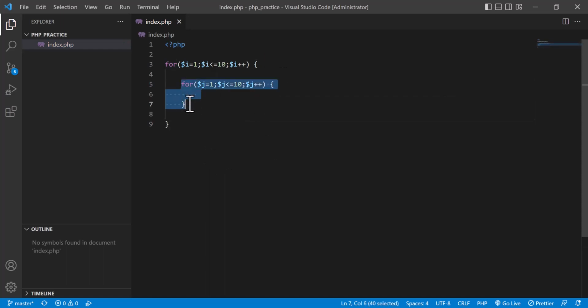So nested loop means the inner loop. This is actually the nested loop, this is the inner loop, and this is the outer loop. For each outer loop iteration, for example, when i equal to 1, a complete inner loop will run. Then for i equal to 2, the same loop will run again. For i equal to 3, this loop also runs again. In this way you will have to calculate.